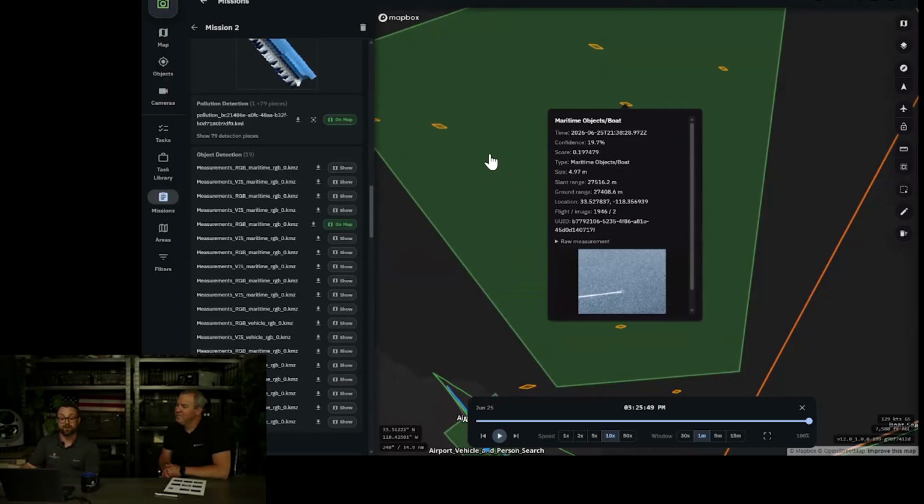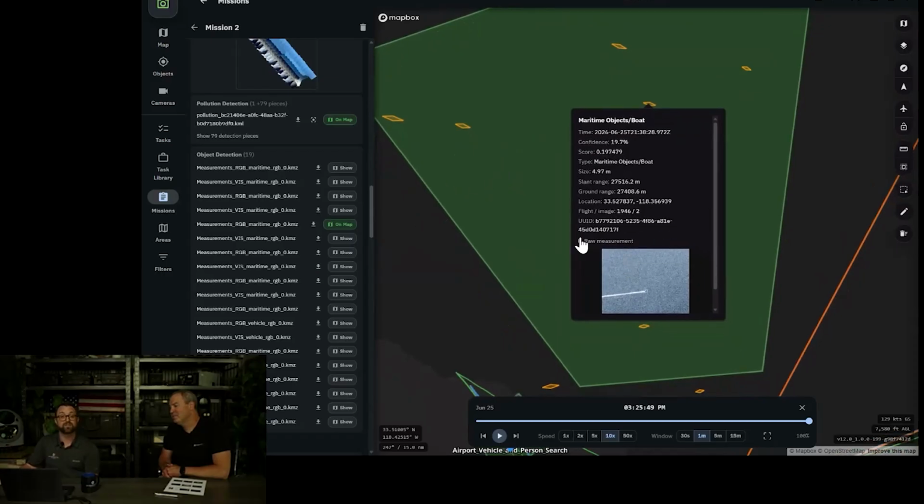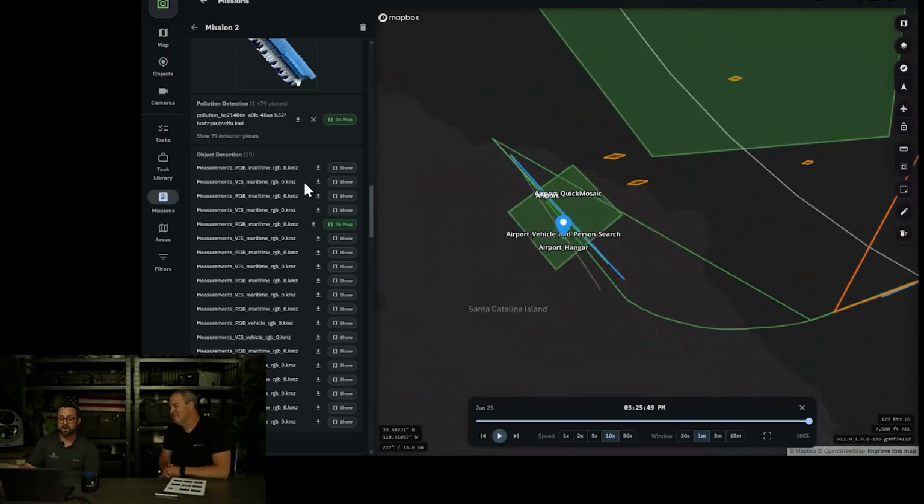No operator involved in finding these objects, and I can easily survey them after the mission. So it looks like it did a pretty good job on task 2. Check. Lastly, let's get over to the airport and see how it did.